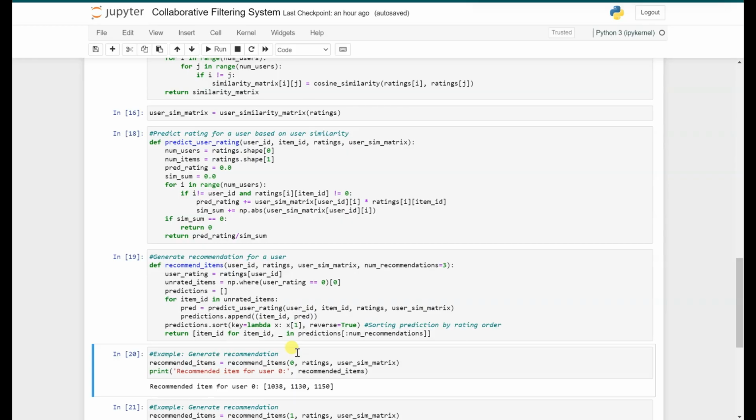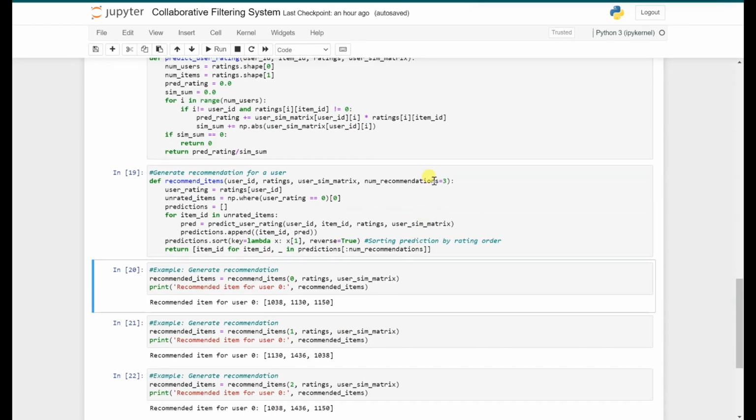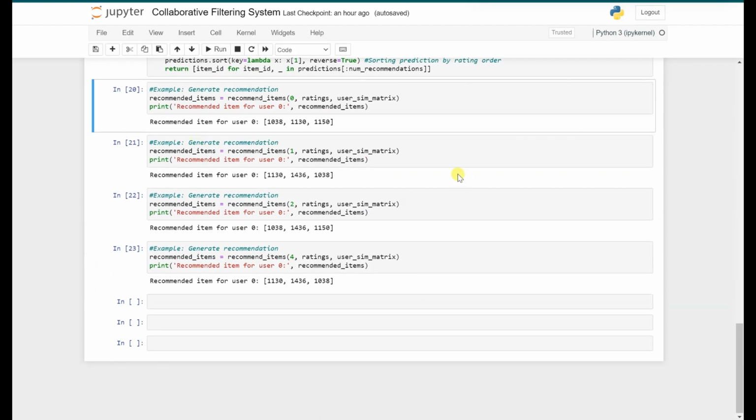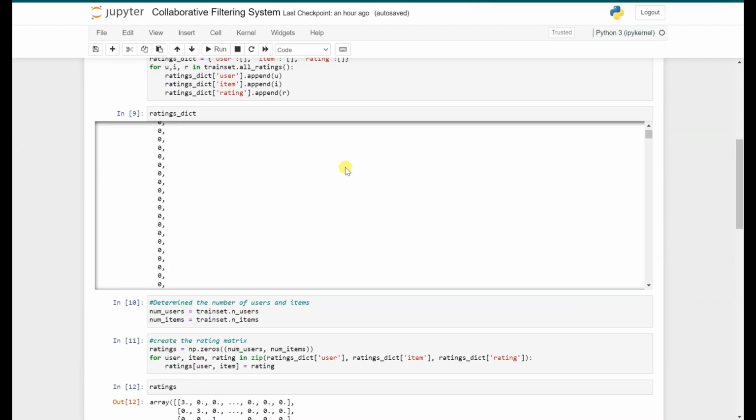Also guys, for the code that I have just written, you will find a link to the GitHub, and you can directly go there and download it. You can even try out different distance calculation metrics, and you can play with the number of recommendations and other parameters, and see how they affect the recommendation model.